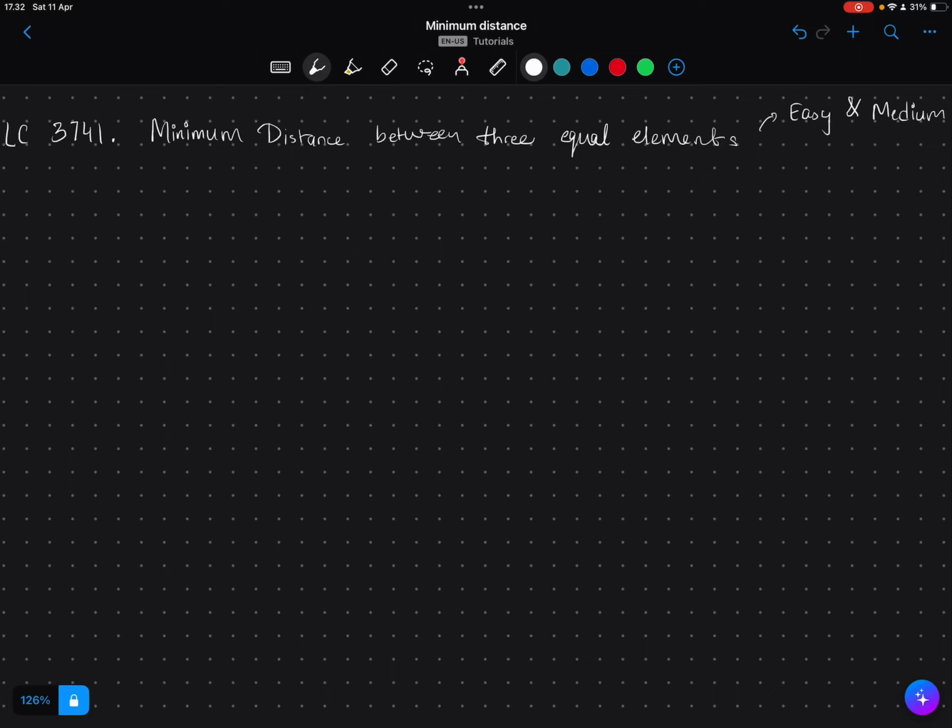Hey guys, today I'll be teaching minimum distance between three equal elements. This is the daily problem on LeetCode today, and it was the one yesterday. The one yesterday was easy and today is medium. Now why is it two difficulty levels? It's to do with the time complexity.